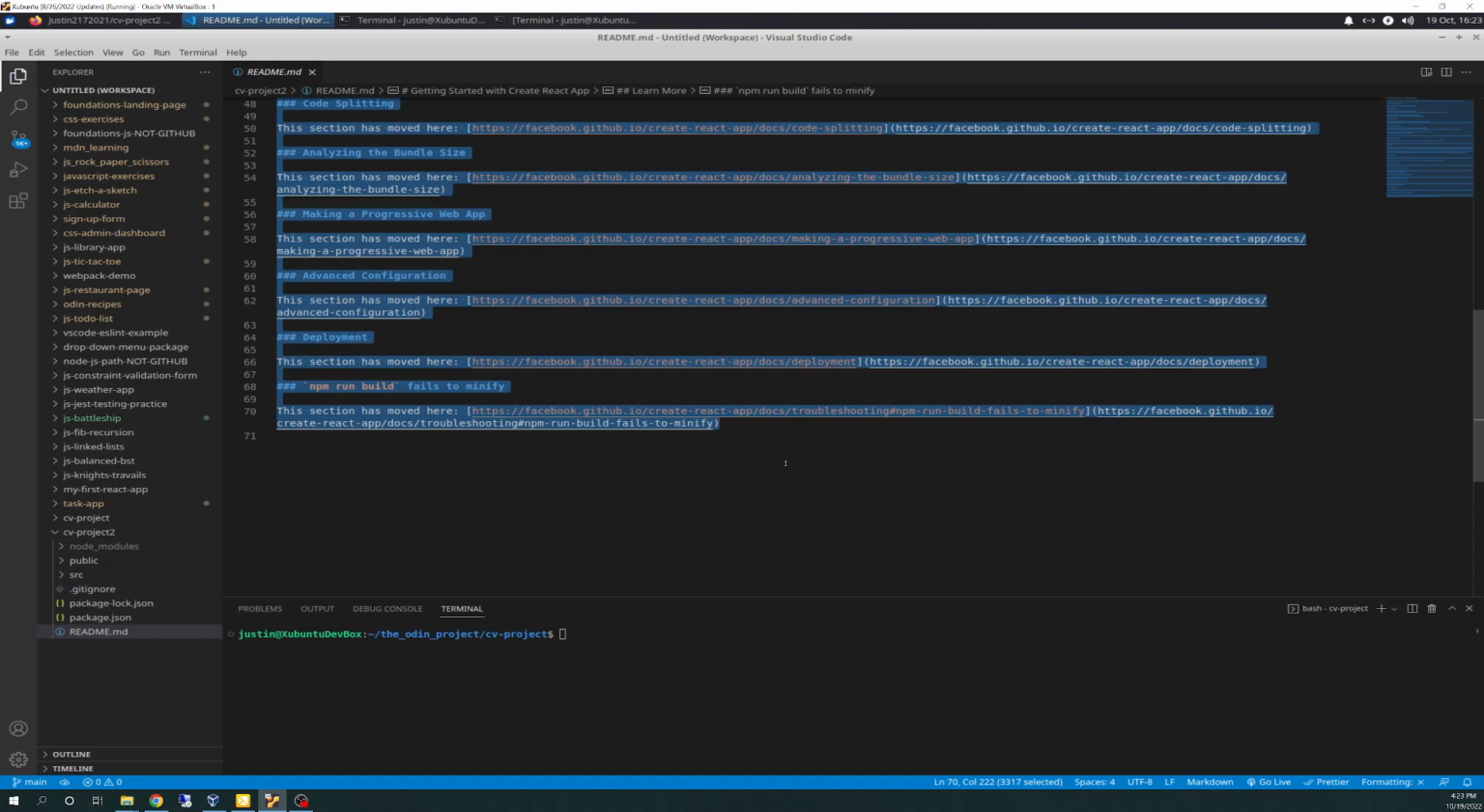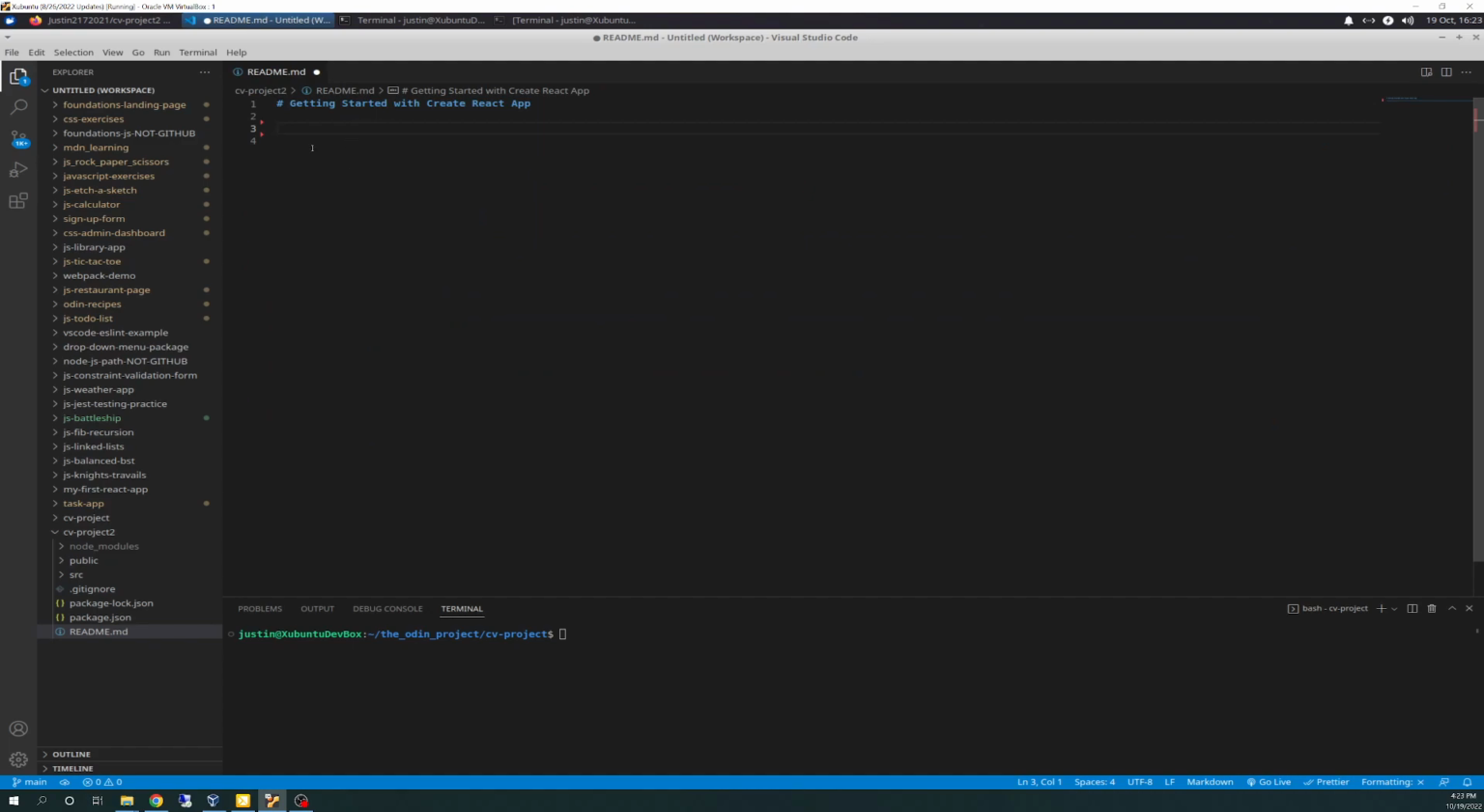It's just info. Don't really need it. So get rid of the empty lines, and we'll just say, just like I kind of did on the other one, React CV. This is just whatever you want here. It doesn't have to be anything special. This will just be the README file that shows up on your GitHub repo.